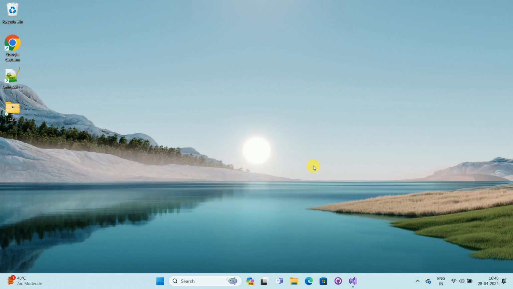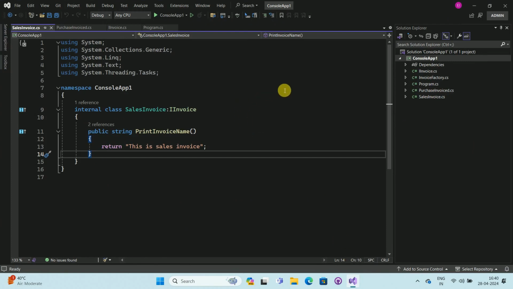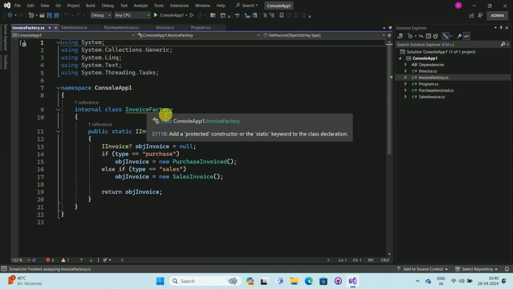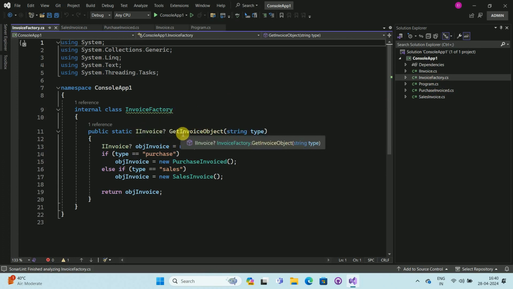First of all, open your Visual Studio. In my case, I have this demo project. From this demo project, I am opening one file. This is one of my classes, InvoiceFactory. Now this is my GetInvoiceObject method. Now I want to add this method as a bookmark.